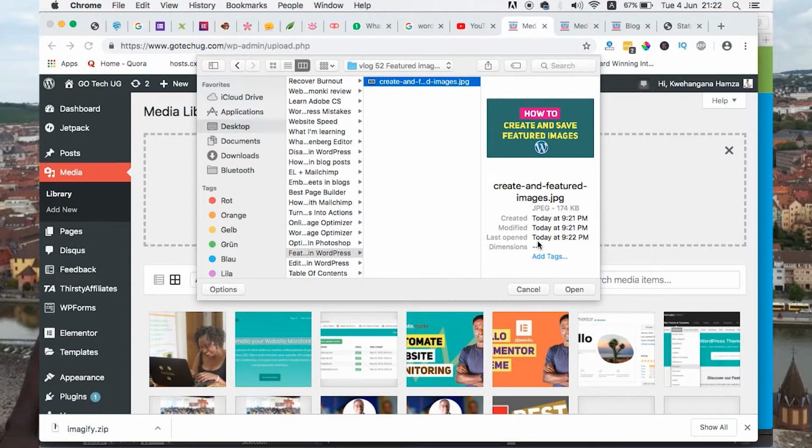One is the image quality. How the image looks, the impression it gives to the visitor or whoever is going to read that blog post should be good. And the other thing is the image size. If the image is very heavy, then it will slow down your website.